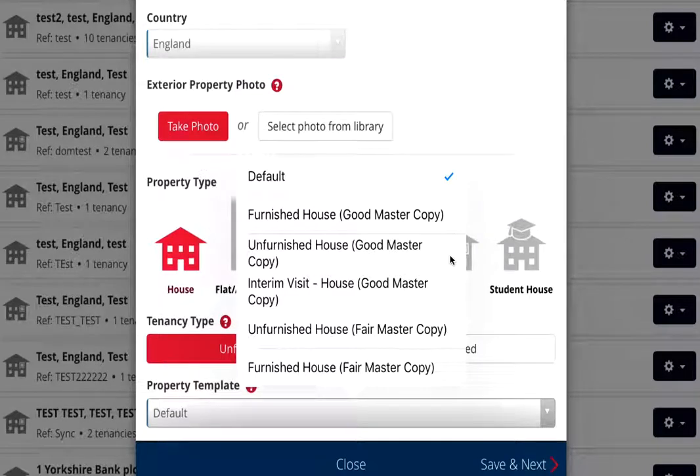So our templates feature is a very powerful addition to the Inventory Plus software. For instance, we are giving users some off-the-shelf templates of different types of property, whether it be a house or a flat and an apartment, and then based upon the sort of general conditions. A good standard, for instance, would be a recently refurbished property.